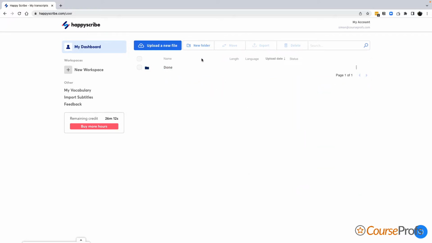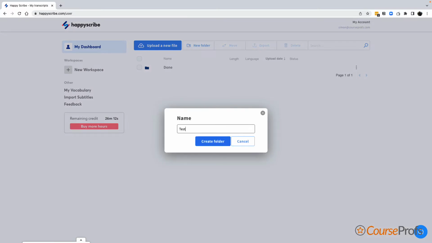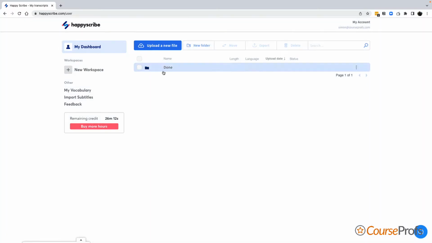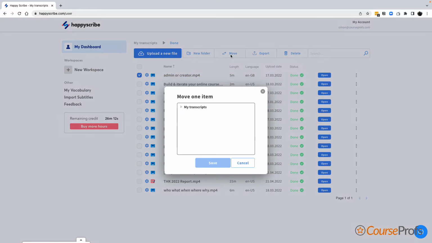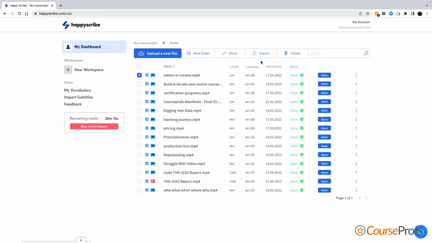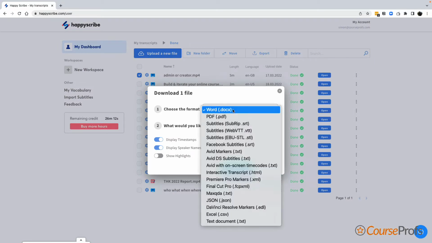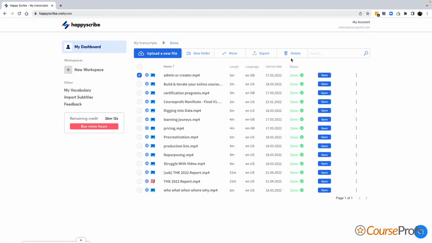So you can create folders and subfolders. If you want to create a new folder, you can just literally create a folder. Now if you want to move things around in Happyscribe, you can select an existing caption or transcription, and then select one of the options here, which lets you move it around in the folder structure. So you can move that back to my transcripts. It's already in the done folder, but that's how you will move things around. You can also export this again via an interface here, which gives you all the options for exports, or you can delete the file if you no longer need it.